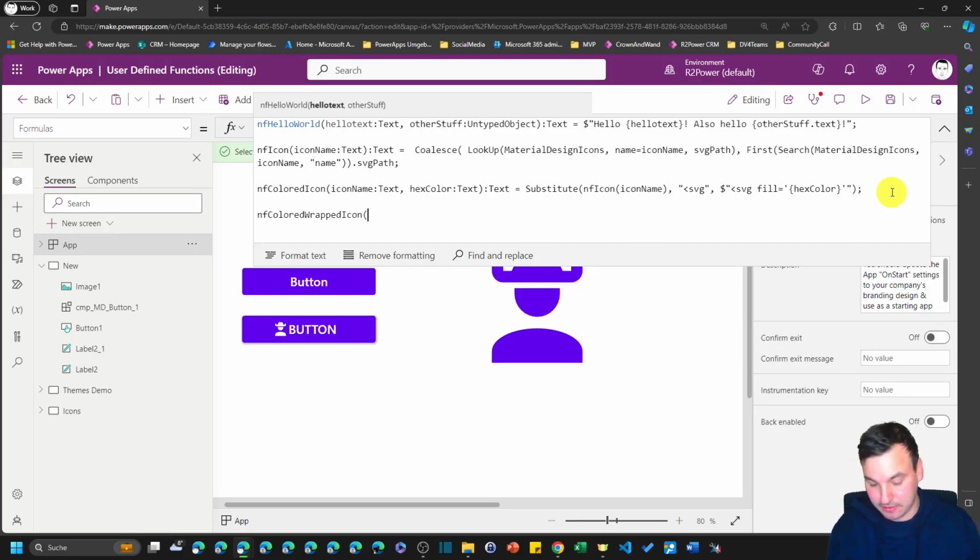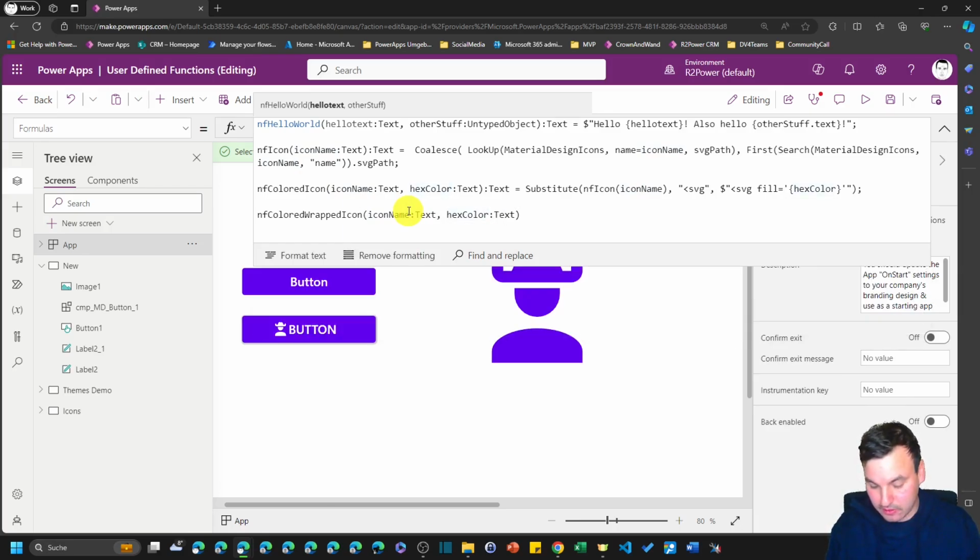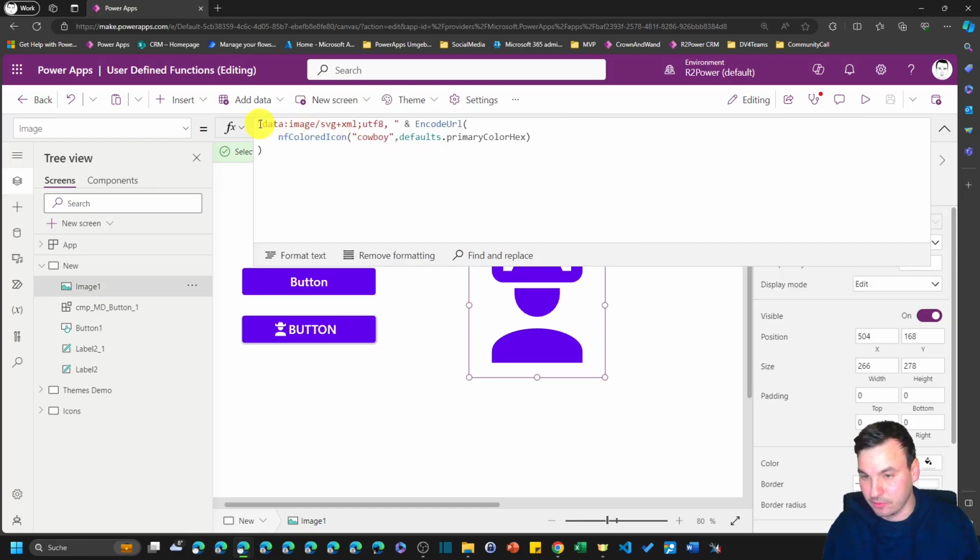So let's try the next thing. We use the icon name. We use the hex color again, both as text, of course. And then again, we can use nested functions, also define the output. And then we just use the NF colored icon with the icon name and the hex color. And let's quickly copy the code from here.